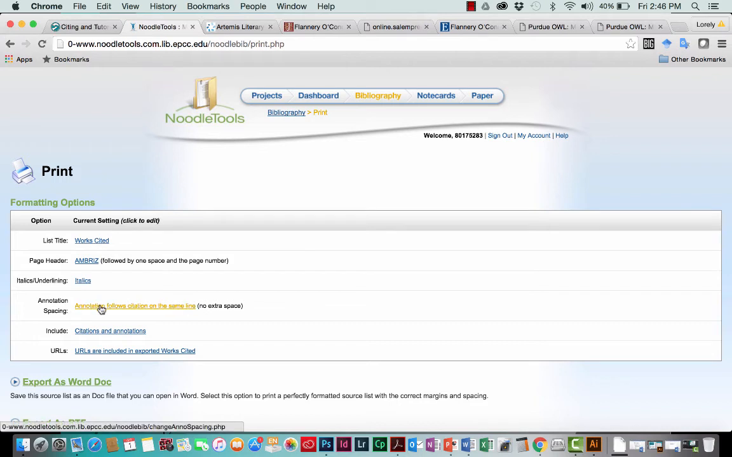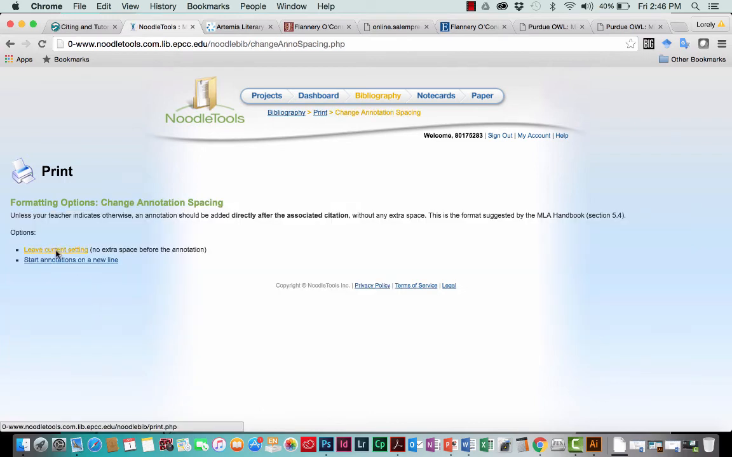Annotation spacing. I would change this. Right now, what it's saying is that your citation is going to be followed immediately in the same line by your annotation. So you want to leave an extra space in there. So click on that and select the start annotations on a new line option.